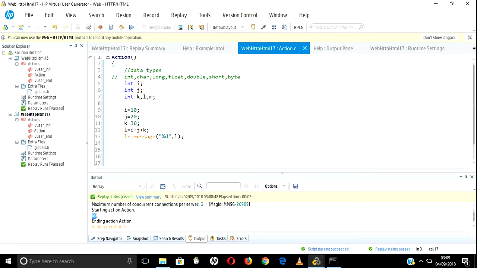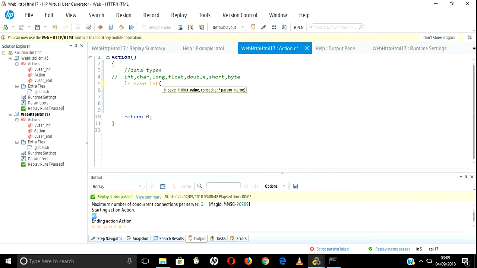This is one way of declaration. And there is one more useful function, lr_save_int, to save integer values. You can save integer values into a LoadRunner parameter name. I want to save 1 2 3 into a variable called number. Now 1 2 3 will be saved as a string variable, so this number will be a string now. This 1 2 3 will be stored into a parameter called number. That number is a string.